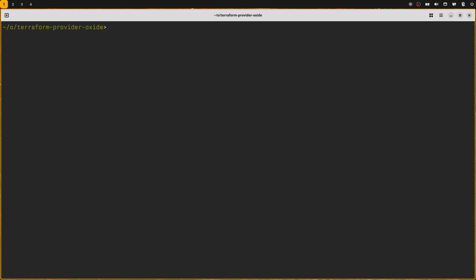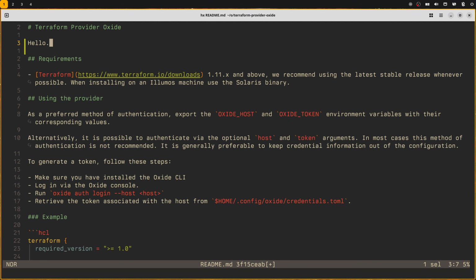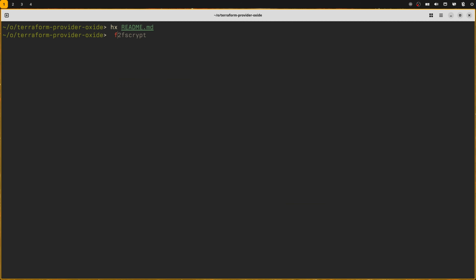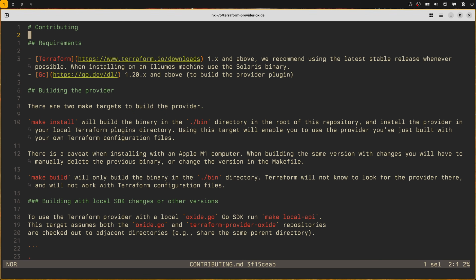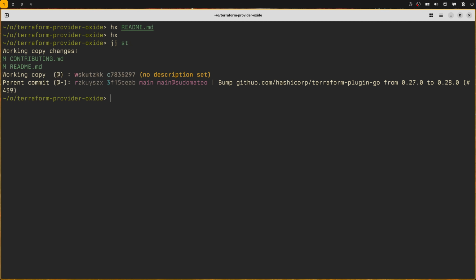Outside of this though, what else can I do? Well, one thing that you probably are wondering is, what if I have multiple changes? So I'll do like, hello in this readme, and then I will edit the contributing guide. So let's say I'll just do hello in here too. So I've made 2 changes here. And if I did JJ status, you'll see I've modified contributing and I've modified the readme.